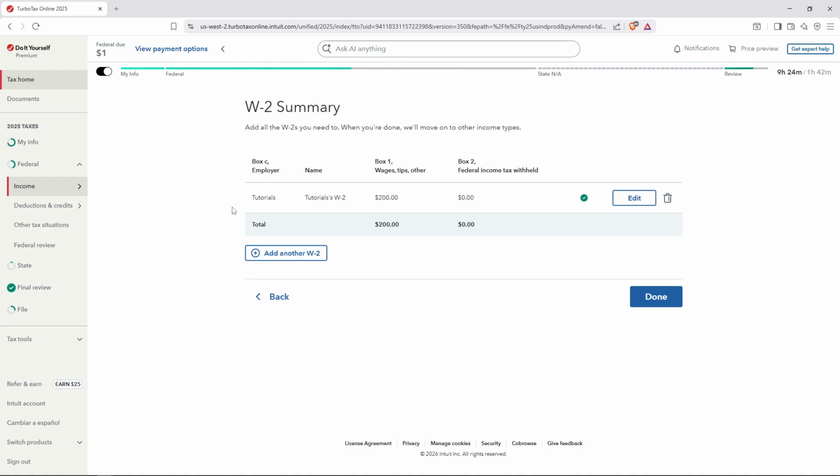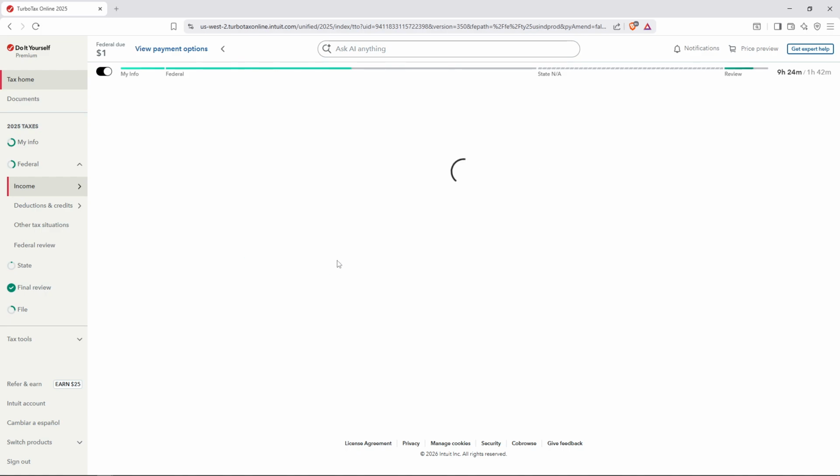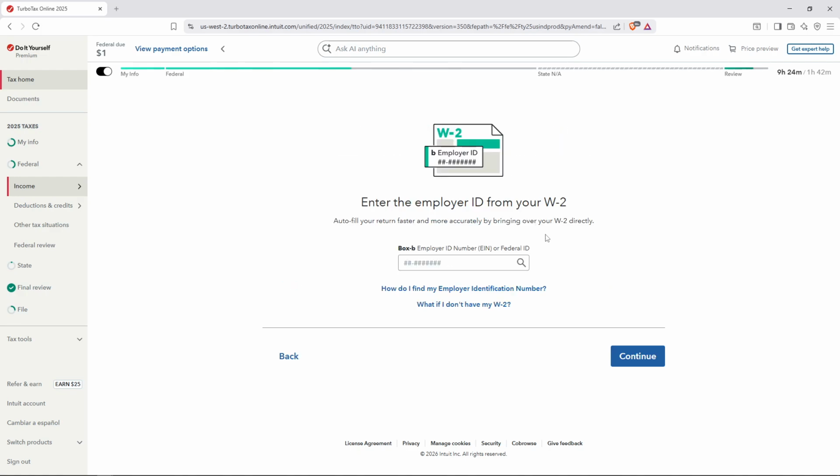Click on Add Another W-2. This button opens up a new form entry process specifically designed for additional employers. Once you click that, you'll be walked through the whole process by TurboTax. The platform uses a step-by-step interview style that makes entering your W-2 information simple and straightforward. Simply fill in the required information fields as they appear.